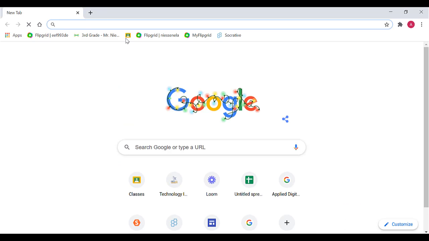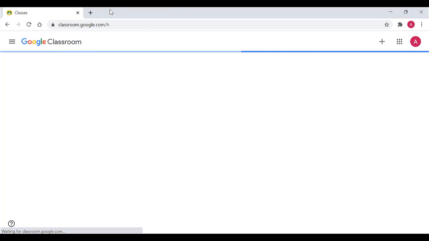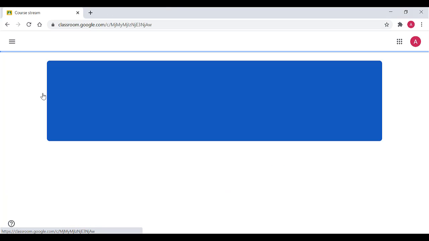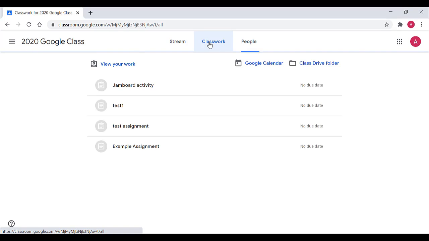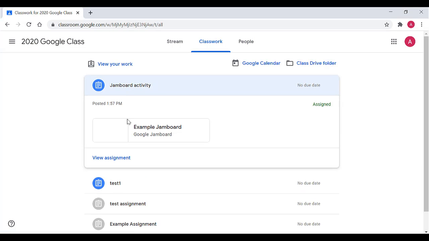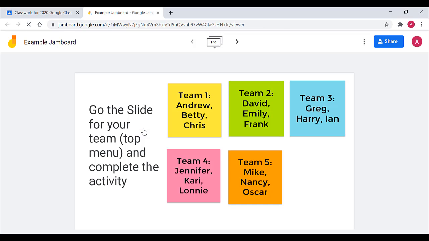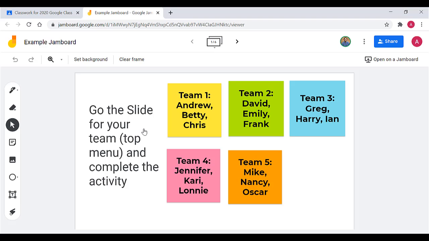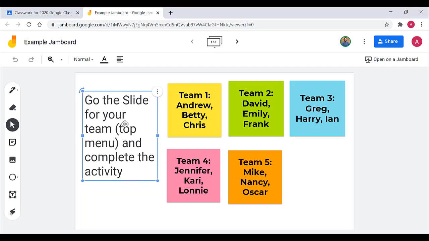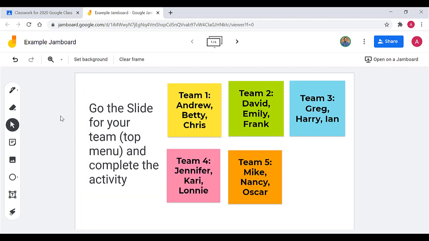So I'm going to go into one of the students' accounts, go into his Google Classroom, and we'll go into our class, go into classwork, and there's our Jamboard activity. And then we'll click right on that link. And just like we saw, here is the student's perspective of the Jamboard. So we see our instructions. Granted, they will be able to move things around. As the teacher, of course, you'll be here live with them, so you can just kind of set those rules. Don't delete anything. You only edit things on your own slide, that sort of stuff.